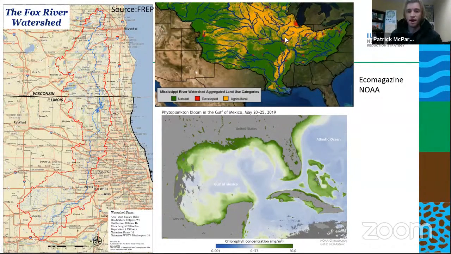So right here is a land cover map, and you could see that the yellow areas depict agriculture and the red areas depict developed. So here you go. You got Chicago, you got St. Louis, you got the corn belts.